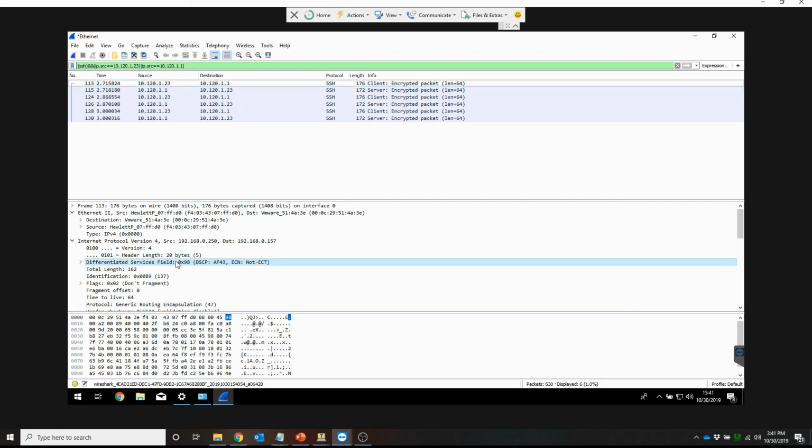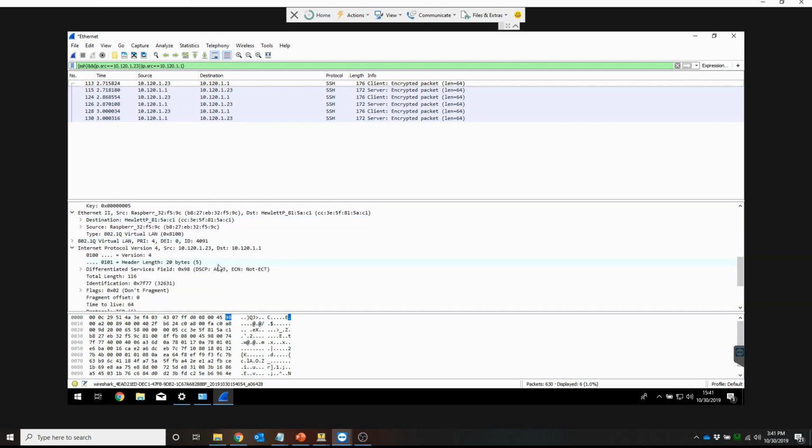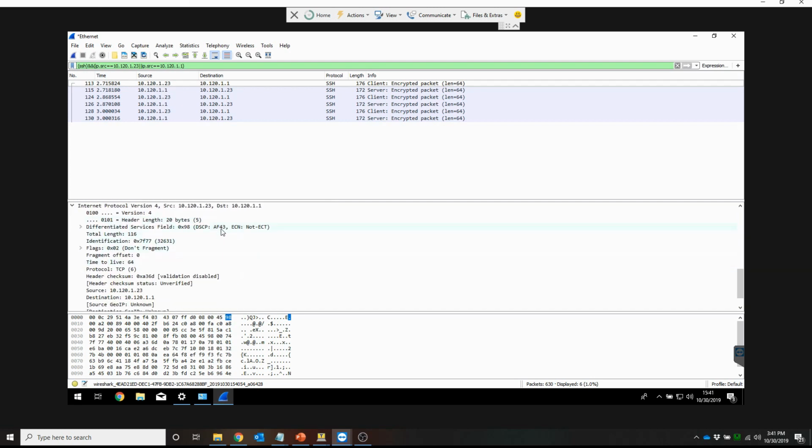And you can see here the outer header has a different DSCP value, AF43, and the inner header should have AF43 as well. And so that means that as soon as you start to use user roles, the user role DSCP values will have precedence over the DSCP values that are set by the end device.